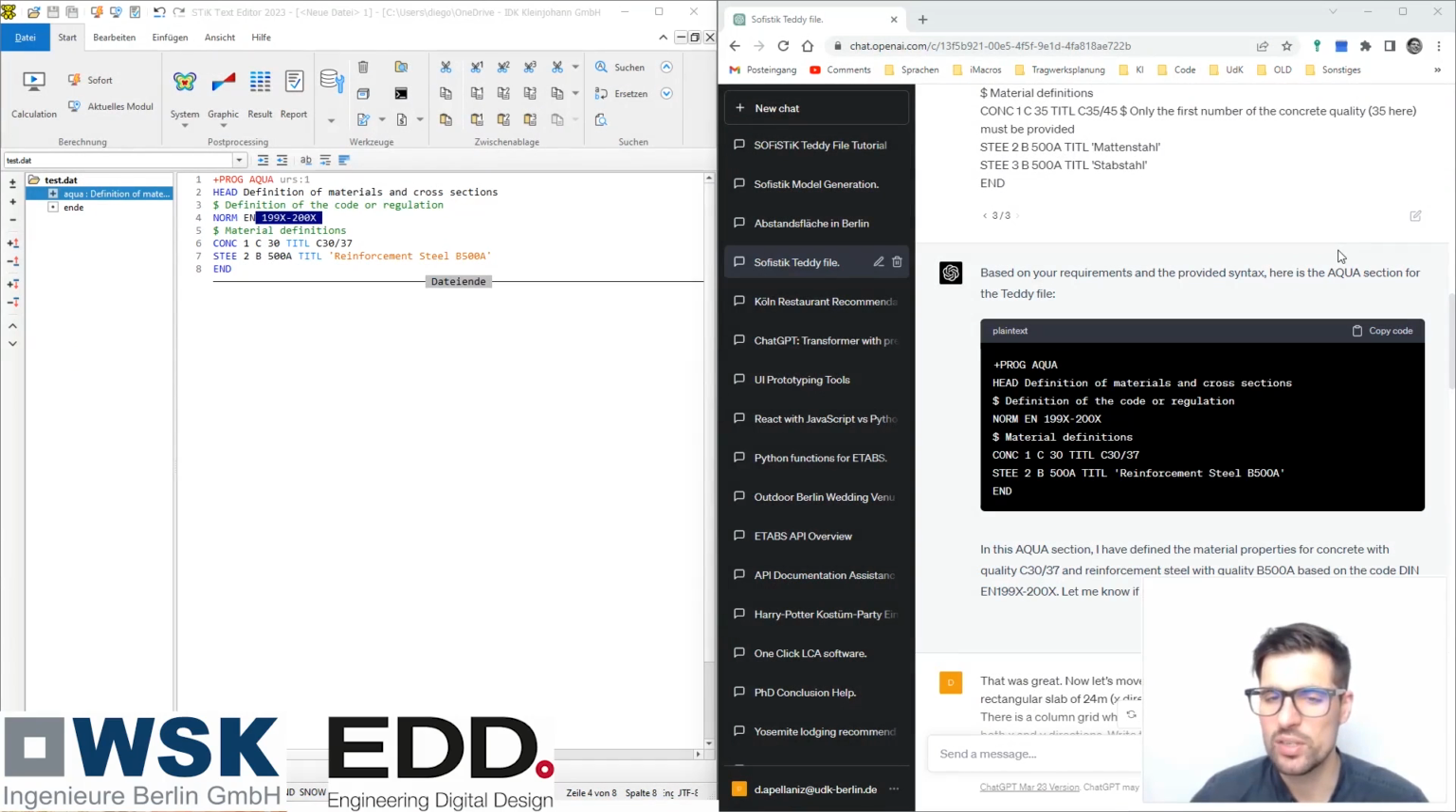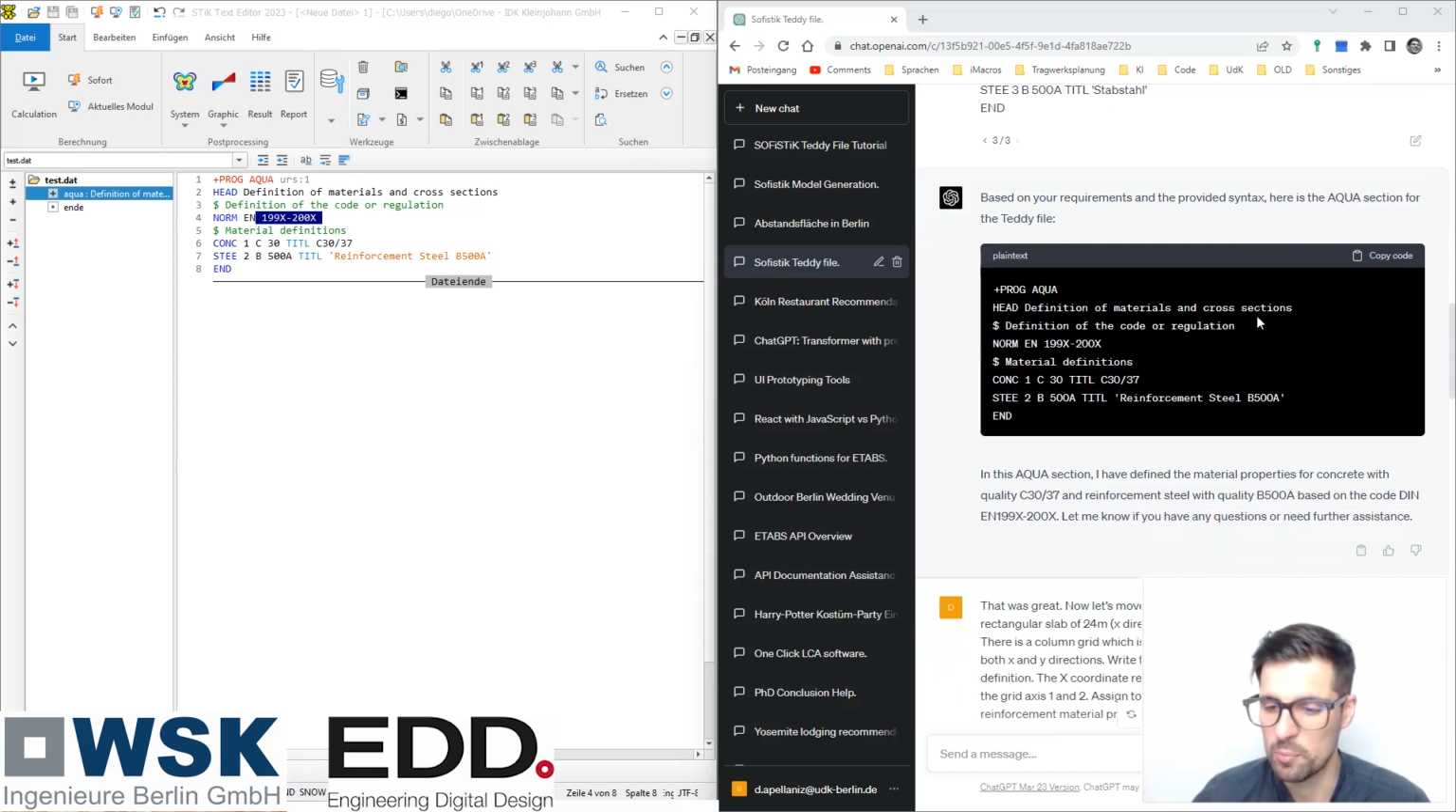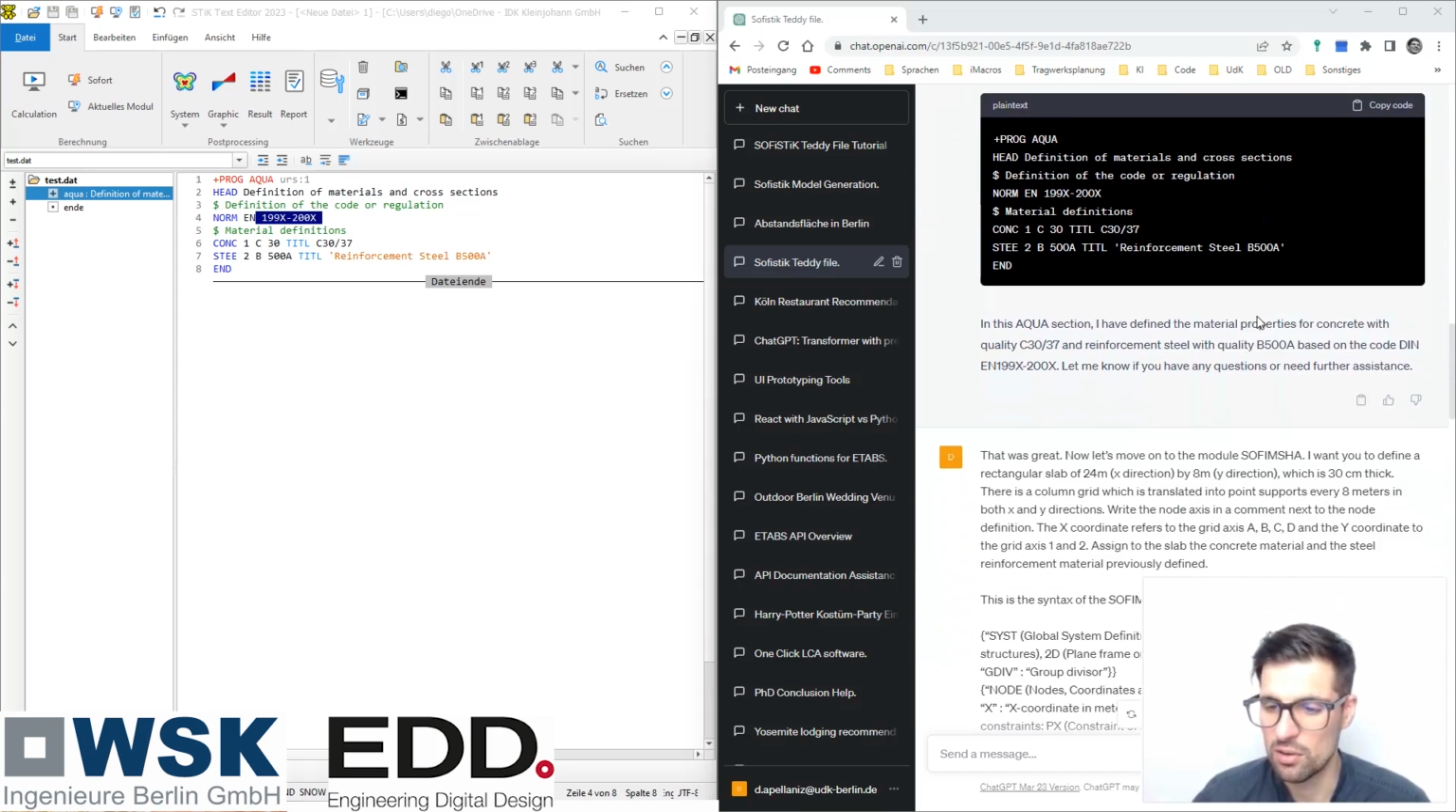Okay, so let's move on to the next module, Sofimage A, to generate our model geometry. And this module is a bit particular because the geometric description of our building may be pretty complex and we don't want to confuse ChatGPT, so probably you want to break down this prompt into several prompts. Not to give the whole description just in one go. So let's go for it.